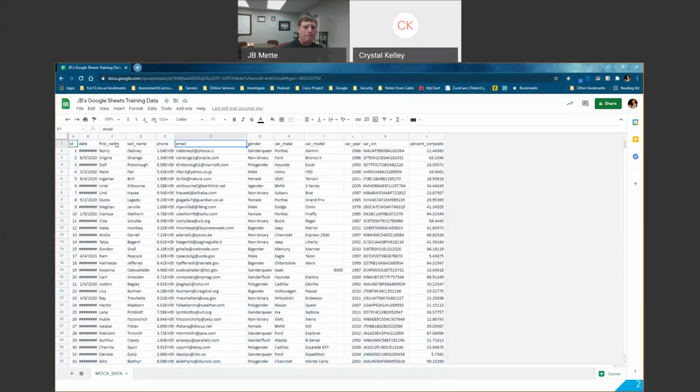Let's talk a little bit about some formatting features. So we want to make this a little bit easier to read, and we have this first row here is our header row. We could change these titles. We could make a little bit more sense.